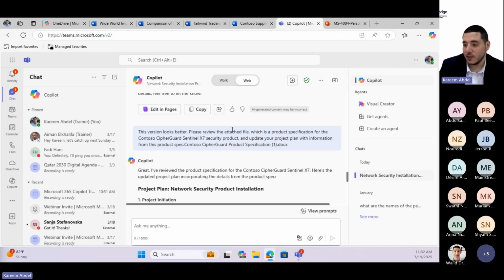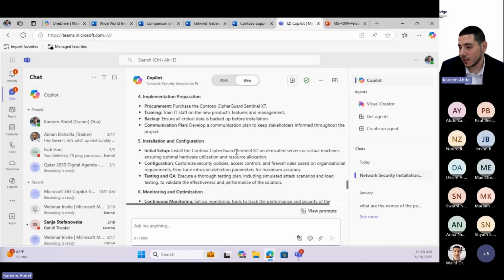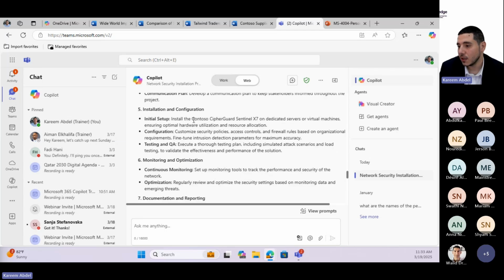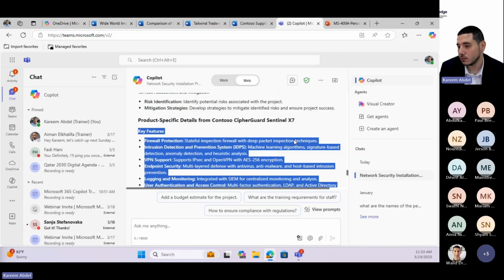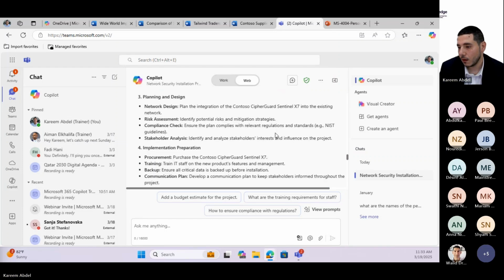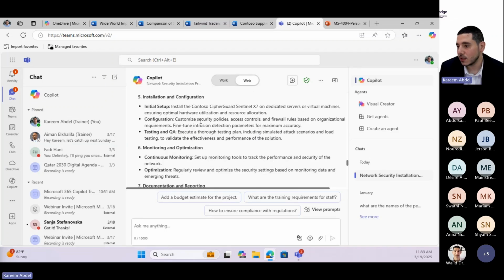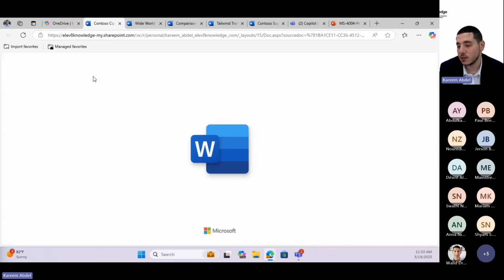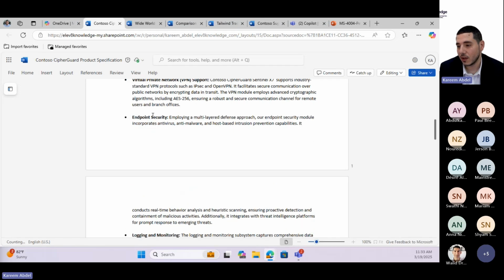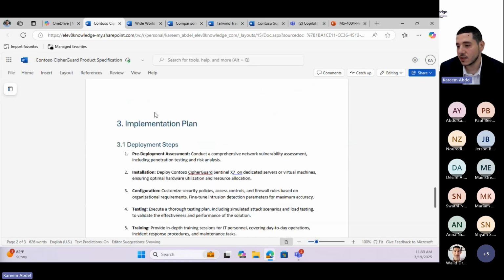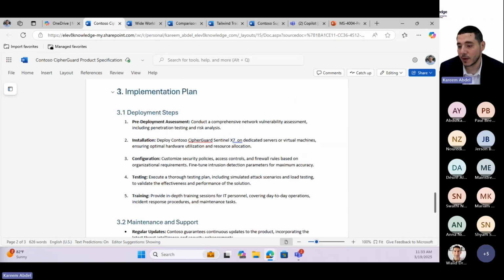All right, so it has reviewed the product specifications and it has added, I believe, the way we'll see it most eminent is in the installation and configuration. So we'll say install the Contoso CipherGuard. Oh, sorry. Yeah, there we go. Install the Contoso CipherGuard customer security policy. So it's basing also on data from the product specification sheet over here. So we've got the key features, technical specifications, etc. And it's getting inspired by this implementation plan.